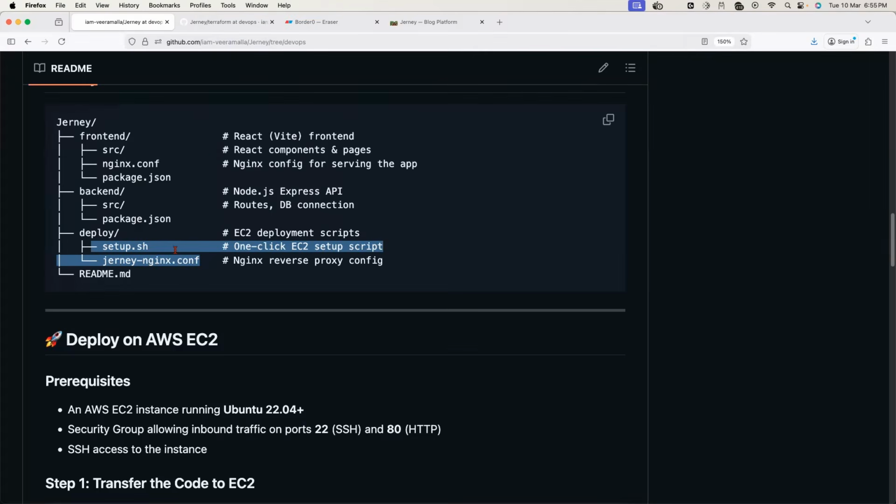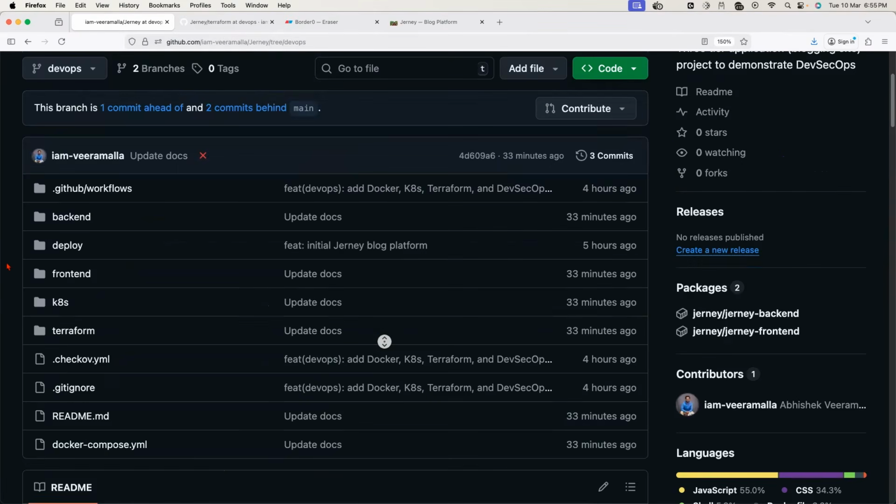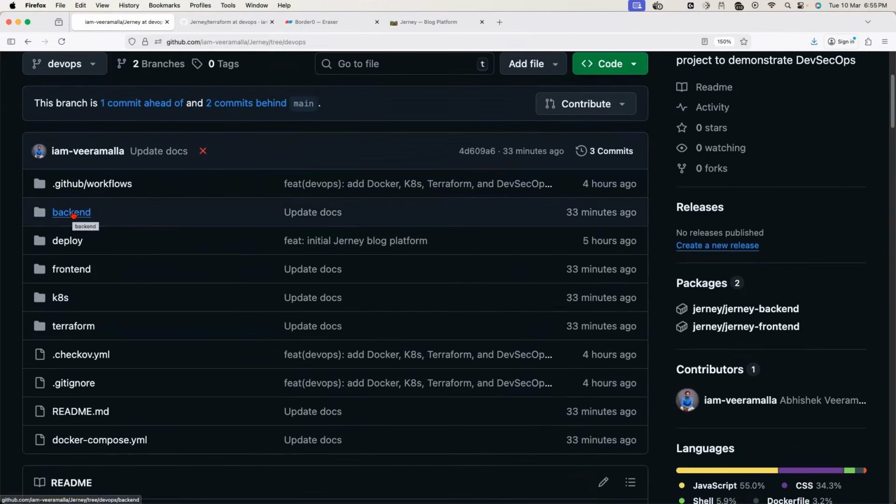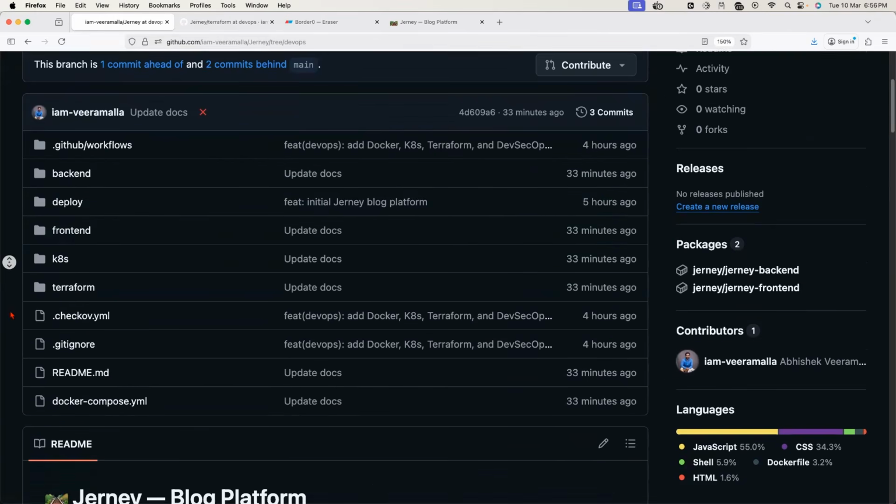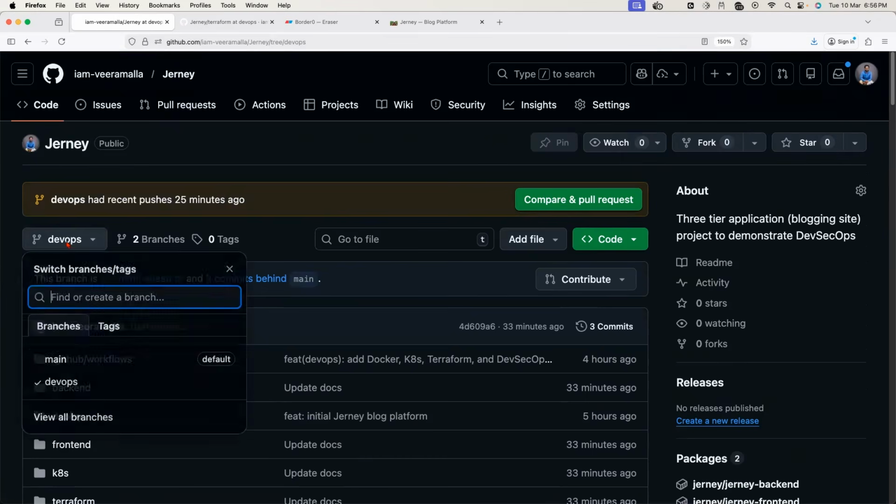Perfect. Now you might say, but Abhishek, what about the database? No, you don't need any specific source code related to the database, because bringing up a Postgres database is just executing one single command. So that's why typically within the application source code, you would find the backend folder and the front end folder. Okay. So I'm in the DevOps branch.